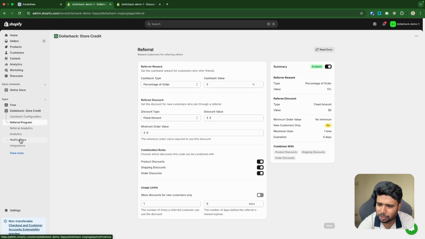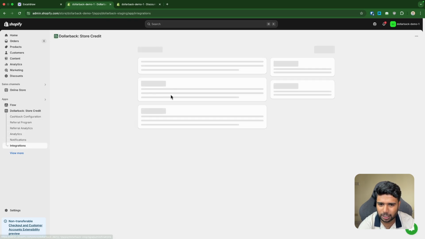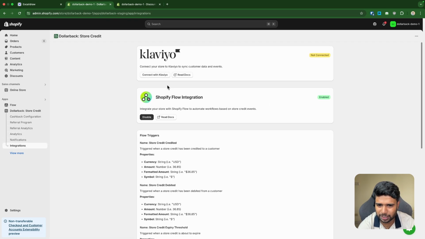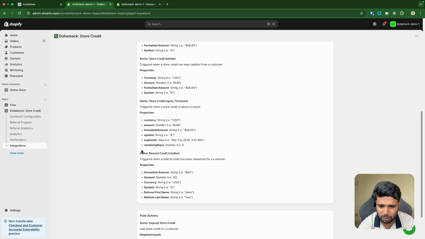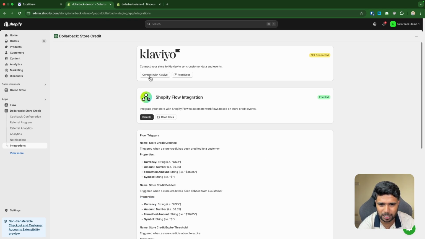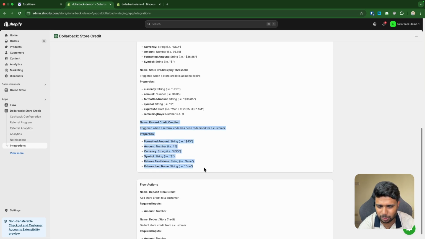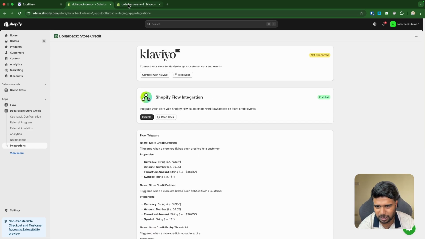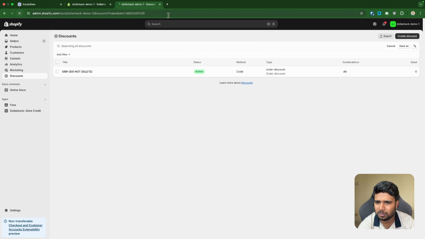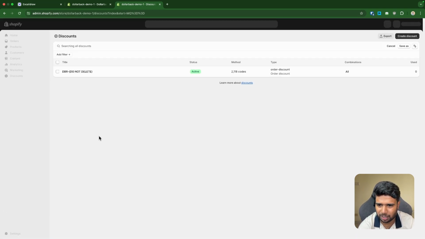Now coming to the next part, we also integrate with Klaviyo, right? If you have your Klaviyo integration connected, it will also send this property. So I can just show you really quickly. Once you connect Klaviyo, it basically shows these notifications on Klaviyo as well, right? So now let's get to how this can work.